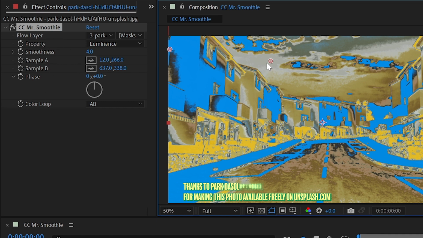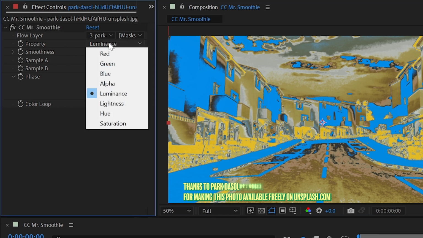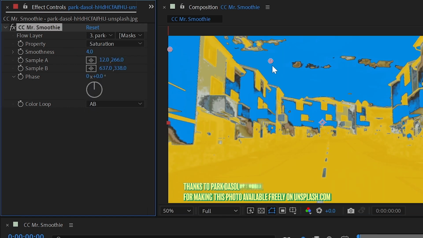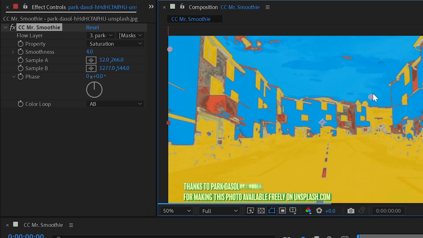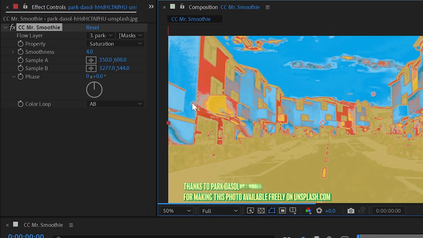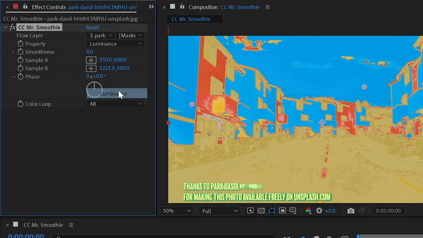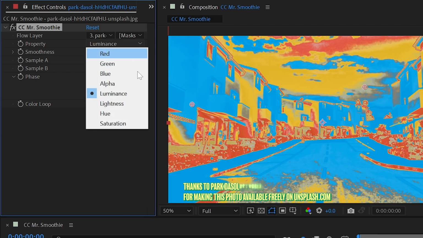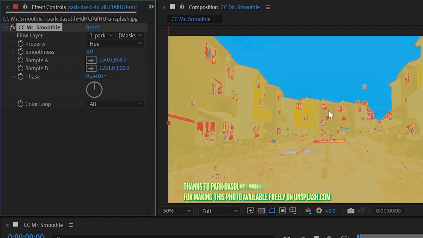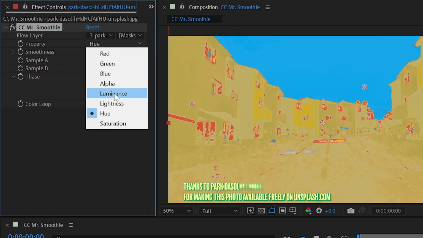But we have some other controls to manipulate this even further. First of all is the property. This is what the effect is basing the color map on, basically. So if I change this from luminance to, say, saturation, we're gonna get a very different looking effect. So let me see if I can get orange, yellow, and blue all in there. So that looks very different than if we were to just base it on the luminance values. And you could choose any one of these channels to base the color remapping on. I'm gonna change that back to luminance.